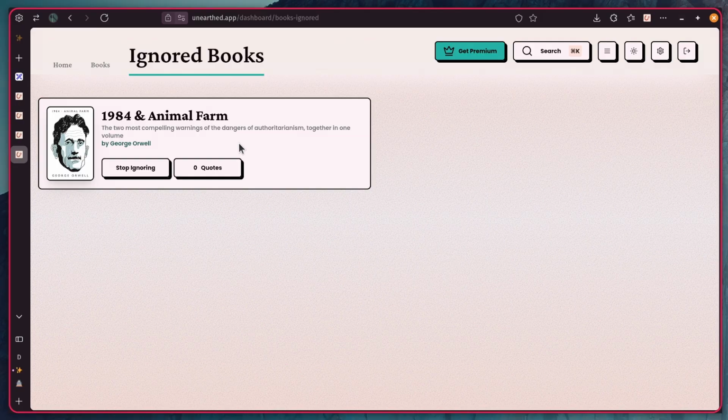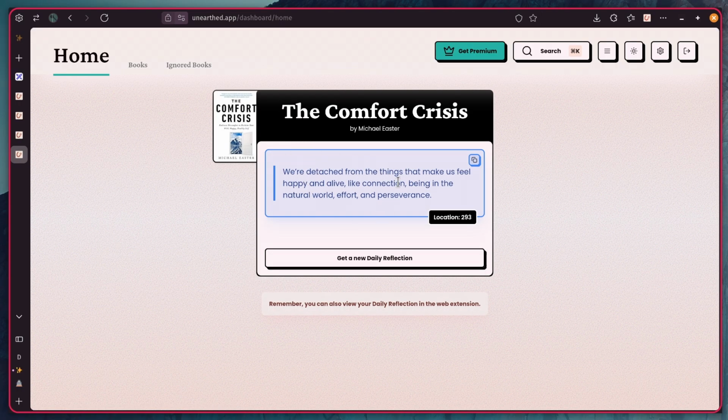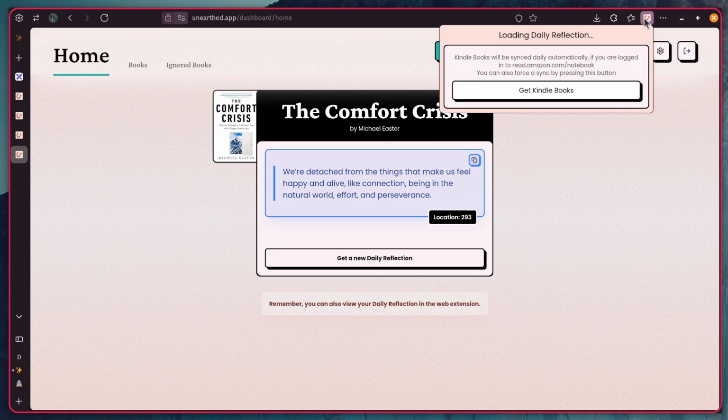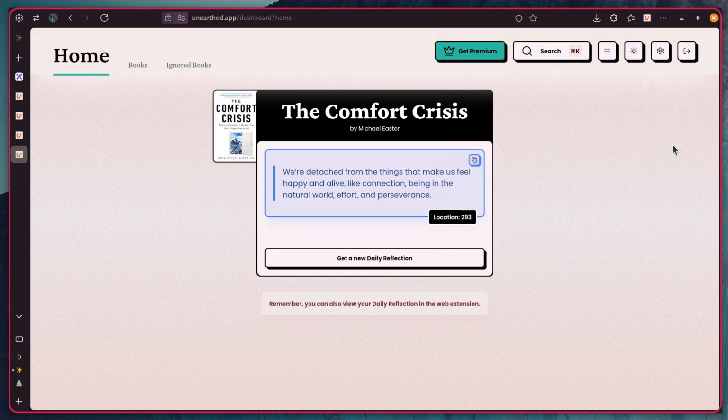I'll quickly show you what a daily reflection looks like. And that's one. So it's one for the day, so it's not a random one every time you open it. It'll stay the same all day. And if I click this extension button, it will load the same one. So let's get this stuff into Obsidian.